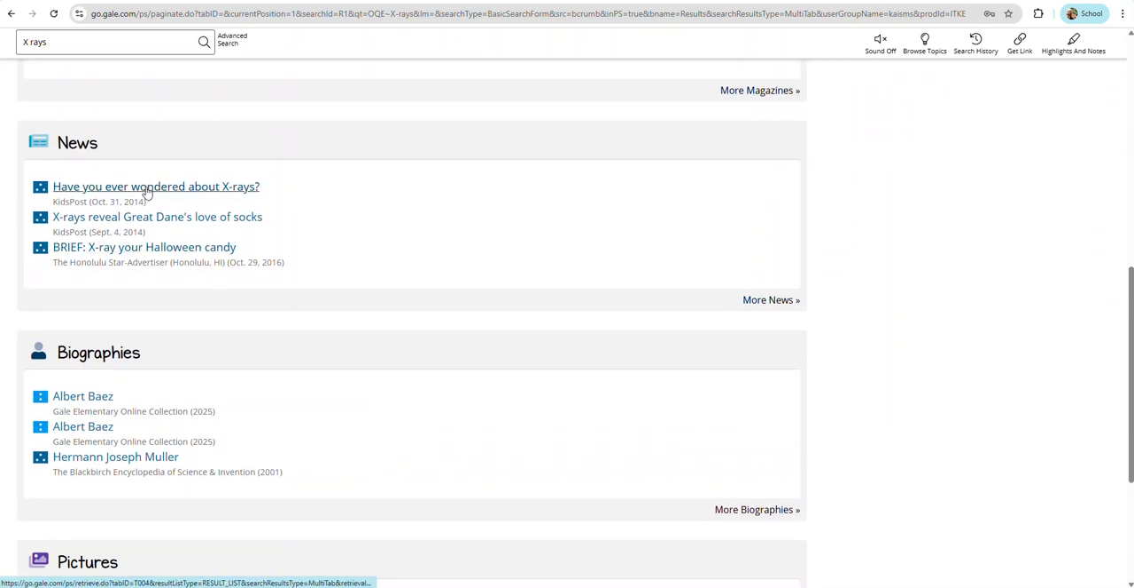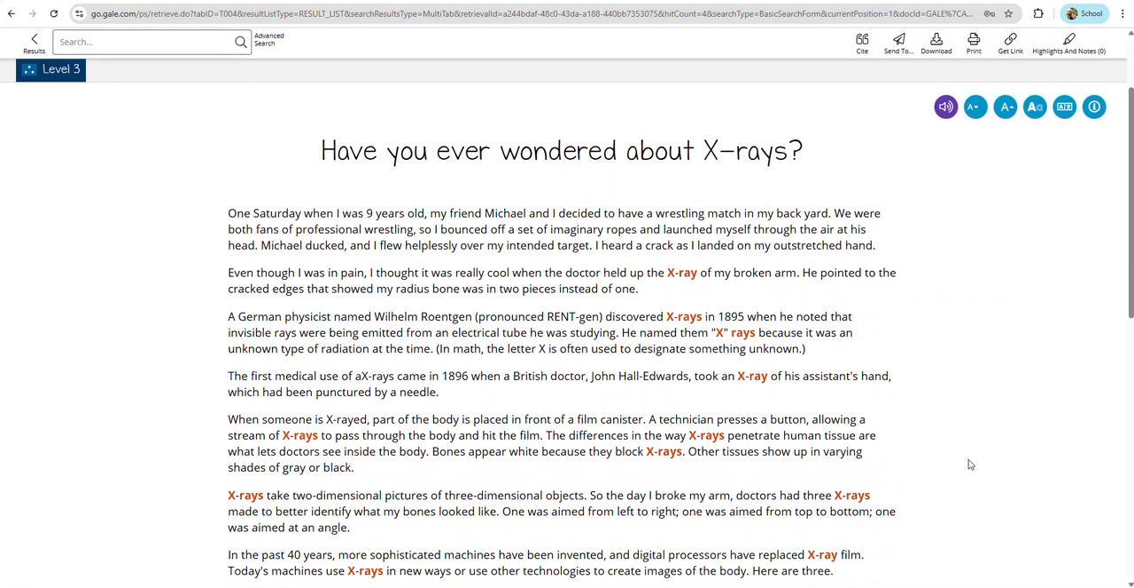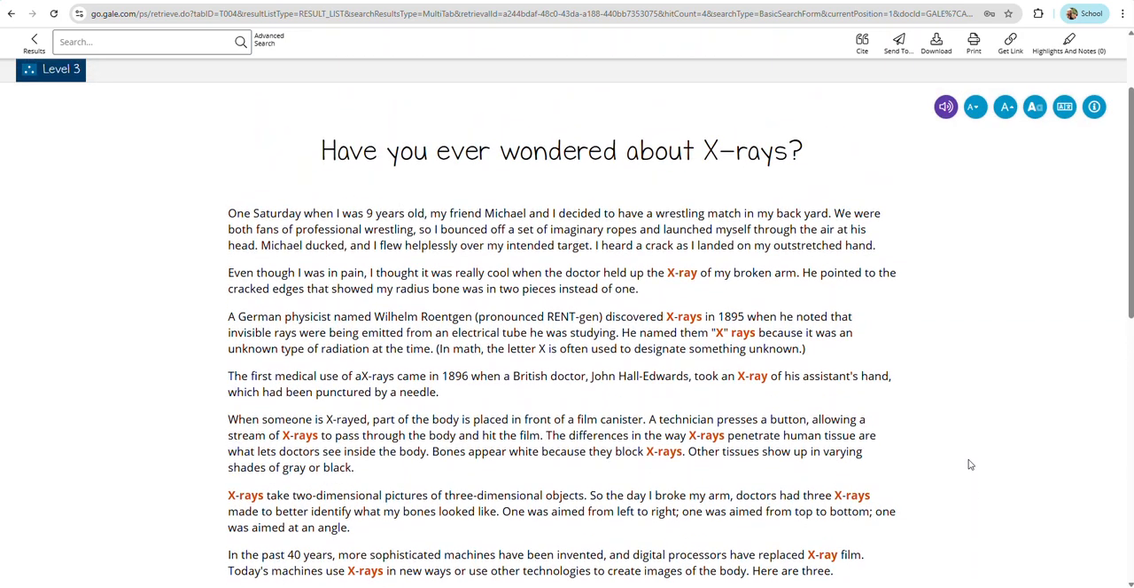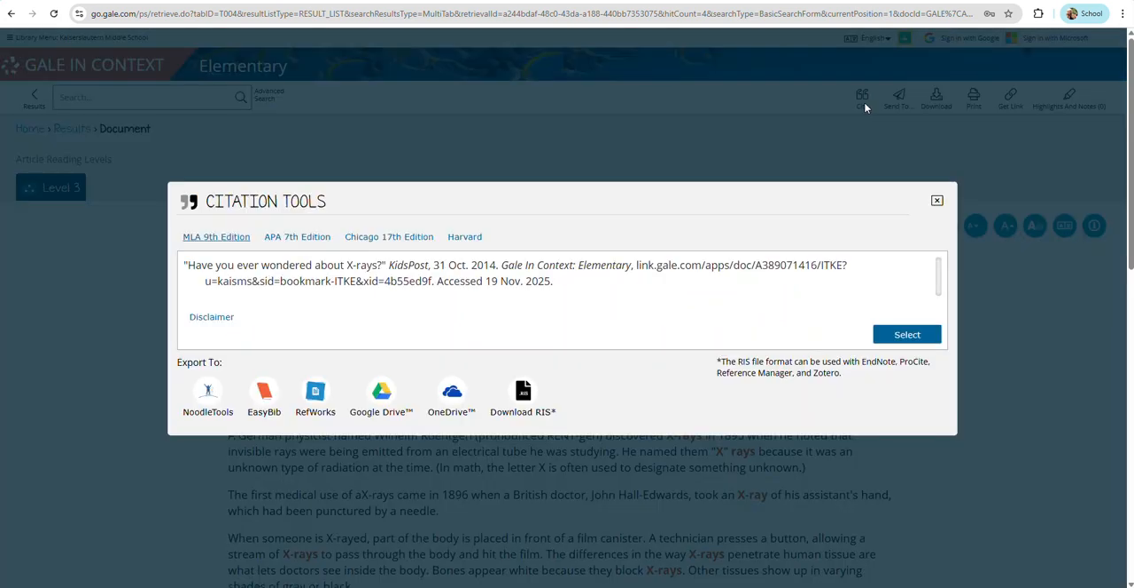So this looks like maybe a good article. Have you ever wondered about X-rays? Yes, I have. So this article looks really promising. We have the author had an X-ray because she had a broken arm. She or he had a broken arm. And it talks about what you see as a patient. So definitely I want to come back to this article. So let's go ahead and cite the article.